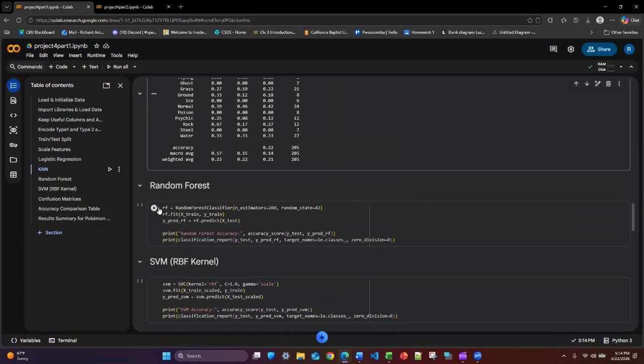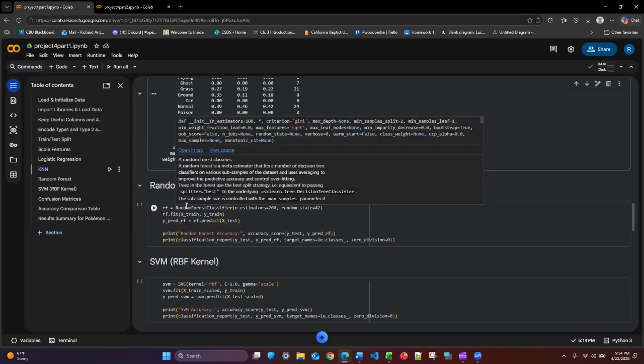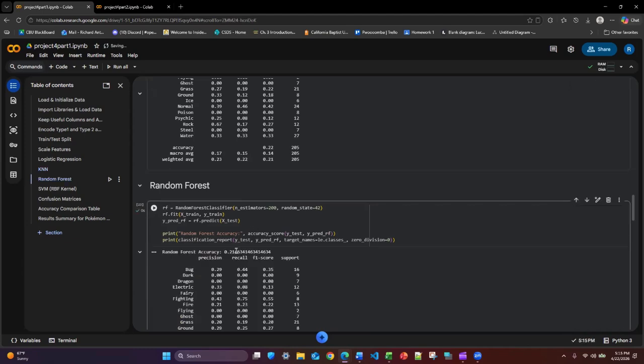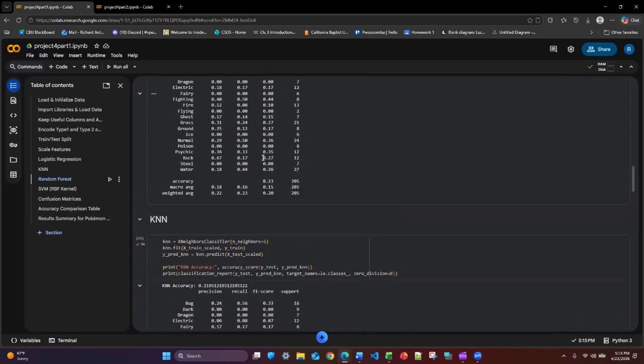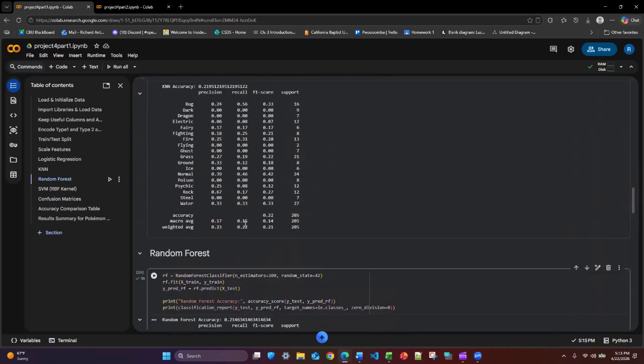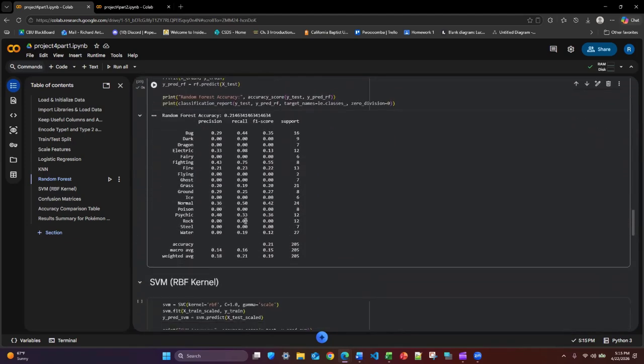So the third one I chose was random forest, which is similar to decision trees, and is great for handling nonlinear relationships and interactions between the stats. And for the estimators, I use 200 to give it enough trees for a stable prediction. So if I run this, this one actually does a little bit worse than the K nearest neighbor.